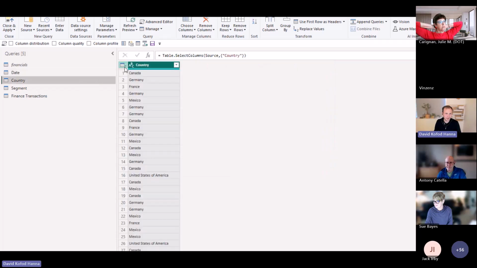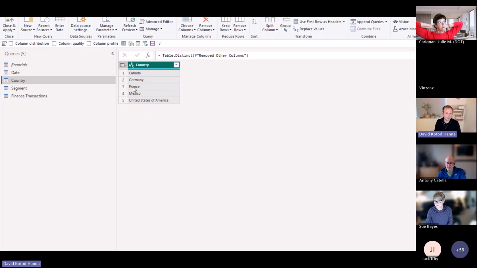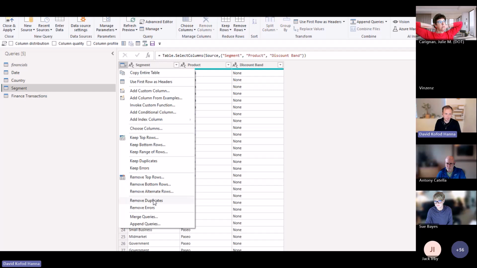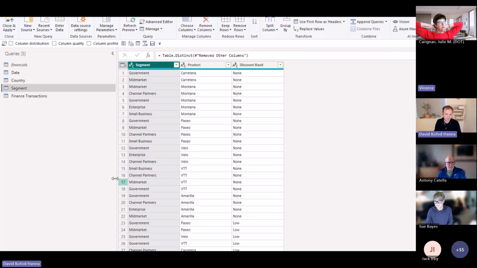And as well for the country, remove duplicates, so we only have 5 unique countries. And as well for the segment here, remove duplicates. Perfect. So now we are beginning to prepare how we can actually build relationships between our dimensions, but also our fact table.